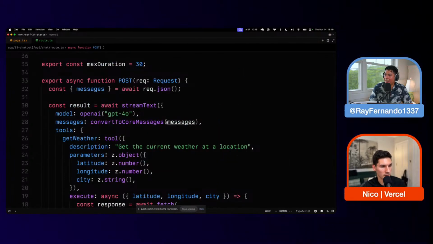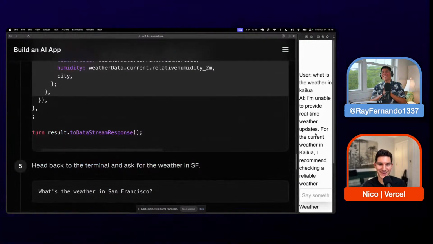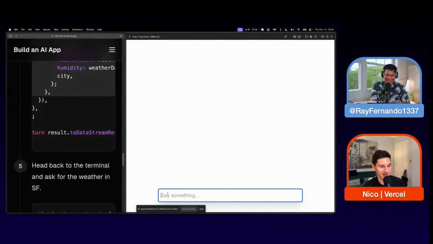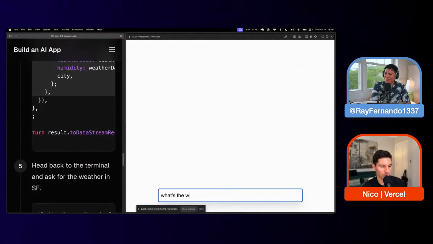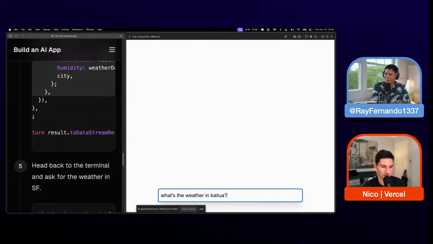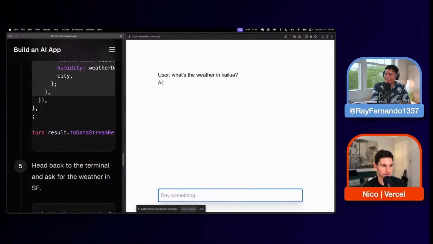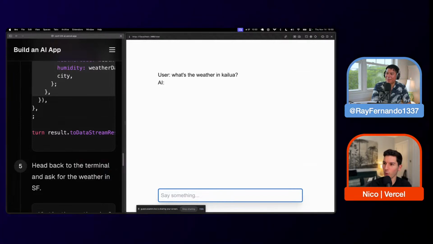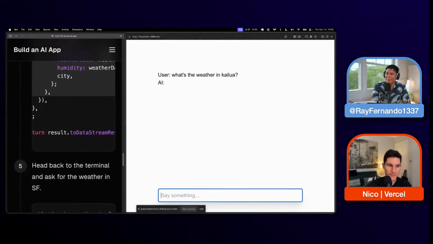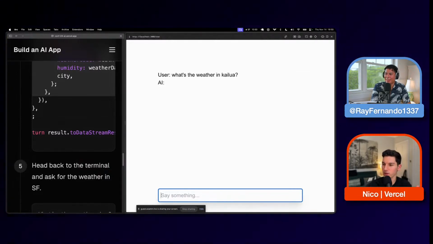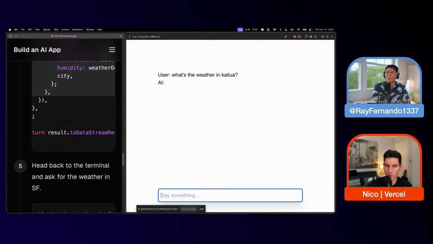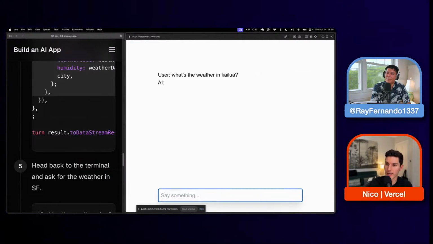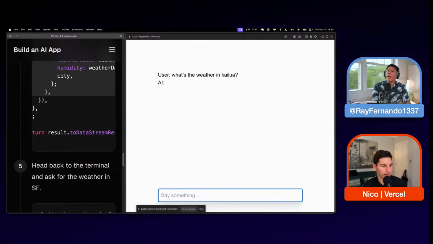Great, no errors here, thankfully. That's the beauty of kind of live coding, but kind of not. And if we ask the same question again, let's say, what's the weather in Kailua? We should see the weather, but we don't. And I've kind of alluded to why we don't see the weather here. That's because the model isn't returning content or a response, it's generating a call. So we need to render that tool call in the UI.